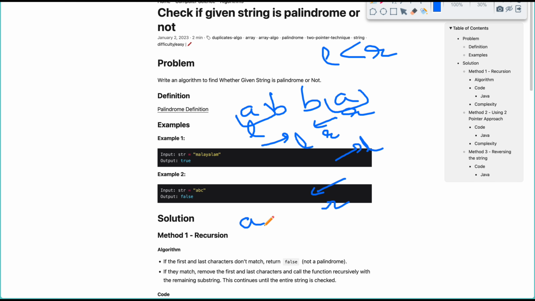Note that it will also work with an odd length string. For example, our string is A, B, C, B, A. Again, we start with L here and R here. We see if the two characters at each end are the same. If yes, then we move L here and R here. Then they are still the same. So now L comes here and R also comes here. So we break the loop because we want L to be less than R.